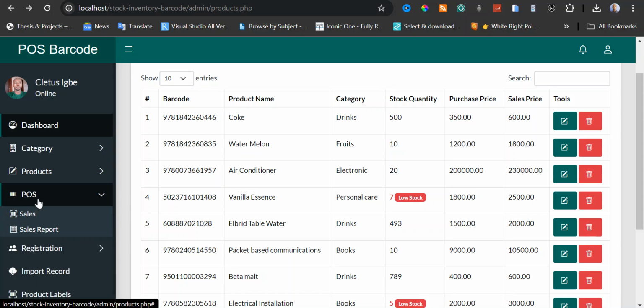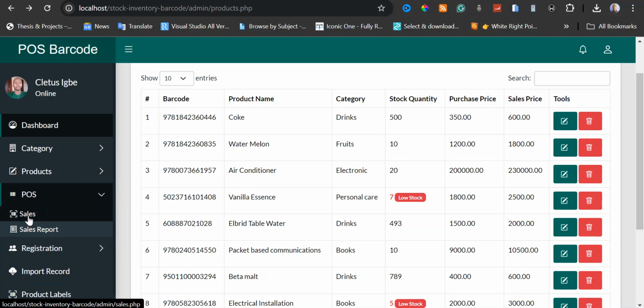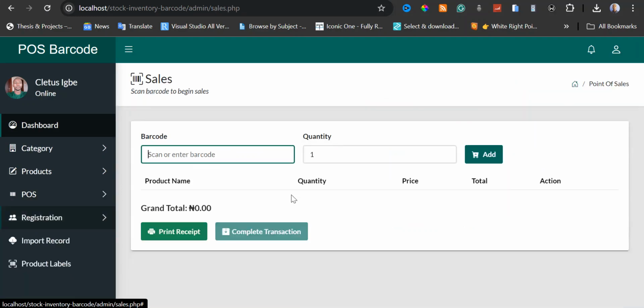All right, so now let's go to POS. Once you click on this POS menu, you're going to have sales. Once you click on sales, here you can scan. I'm going to show you how this works. You are able to scan a barcode using your barcode reader, or probably if you try to scan and the barcode is not working, you can enter it manually.